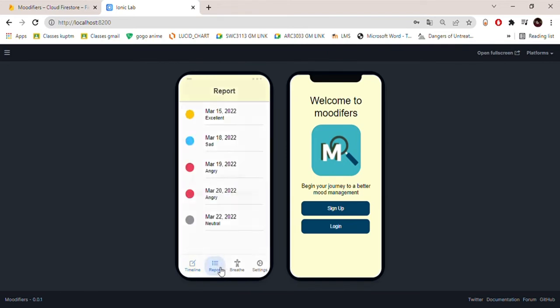In the next page, the user can see the report page, where it will display the user's emotions that they have reported through their entries. As we can see, the circle icons here represent their emotions. If, for example, they reported to feel excellent or happy, it will be in yellow. If they reported to feel neutral, it will be in gray, while being sad is blue and being angry is red.